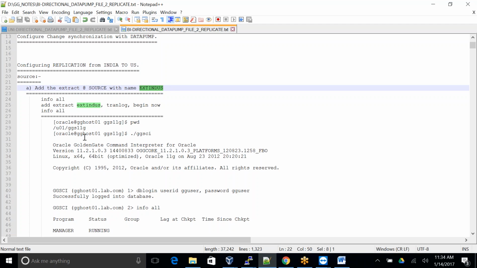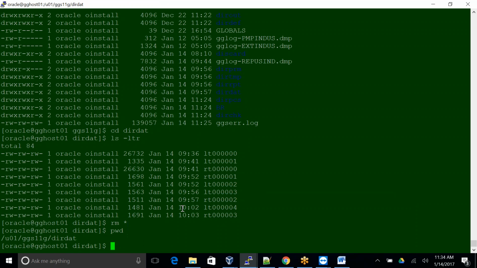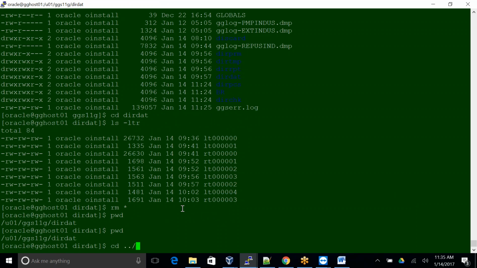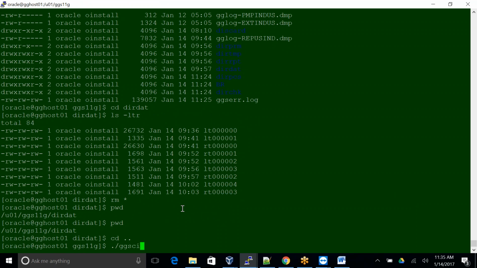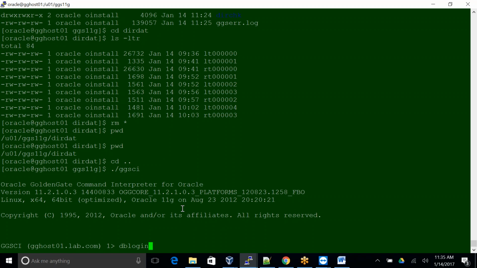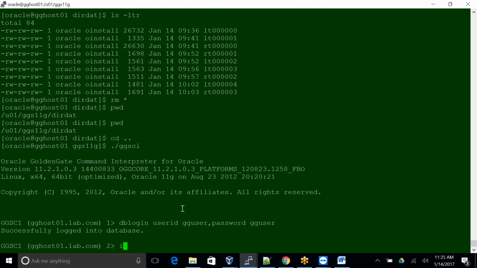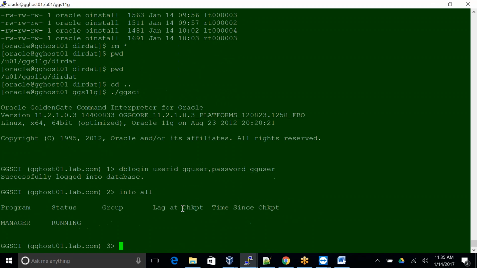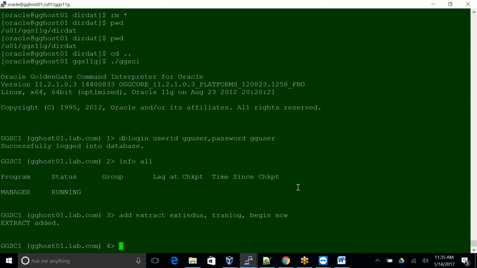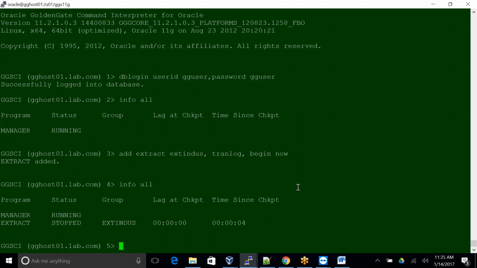So for adding the extract, the command is add extract name, and it is going to read from the transaction log and begin now. So I am going to create it in the source machine. DB login user ID GG, user password GG. Info all. There is no manager running, no other component. So I am going to add the extract over here in the source machine. Info all, extract has been created.